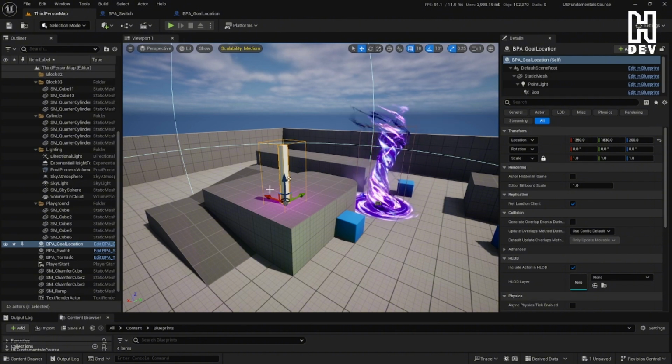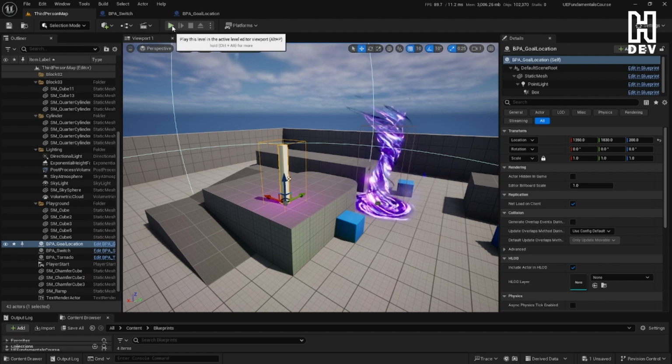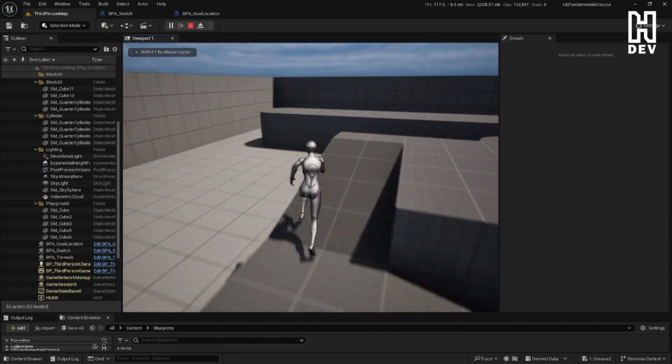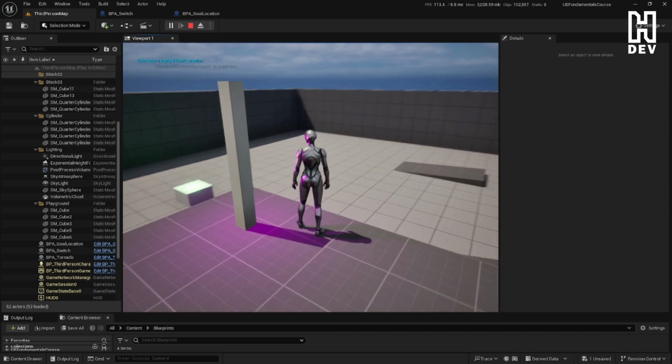We're going to run our character up here, and we should collide with our collider and see character has reached goal location. So we'll press play. I'm going to run my character up here. And you can see character has reached goal location.